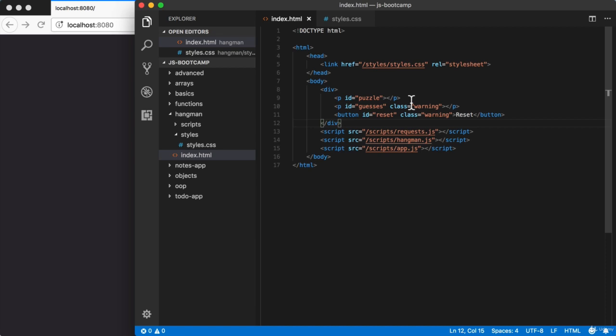We'll talk about how we're going to change that in just a second. The second paragraph is going to stay exactly as it currently is, minus the class. So all we're going to do is remove the warning class, which we had set up in the last video to experiment with CSS selectors and CSS rules. So we don't need a class for either of those paragraphs. Down below, we have our reset button.